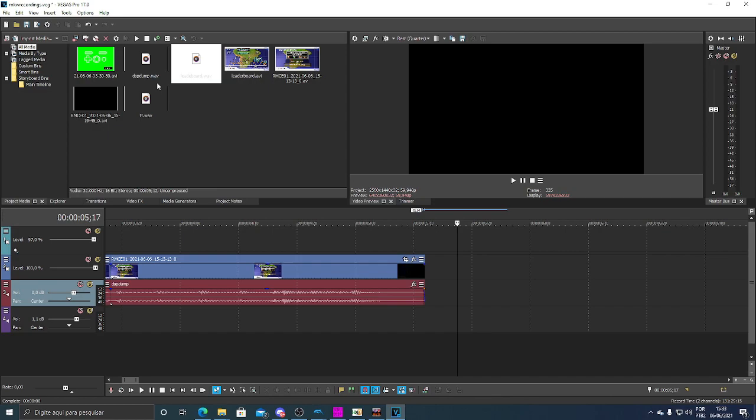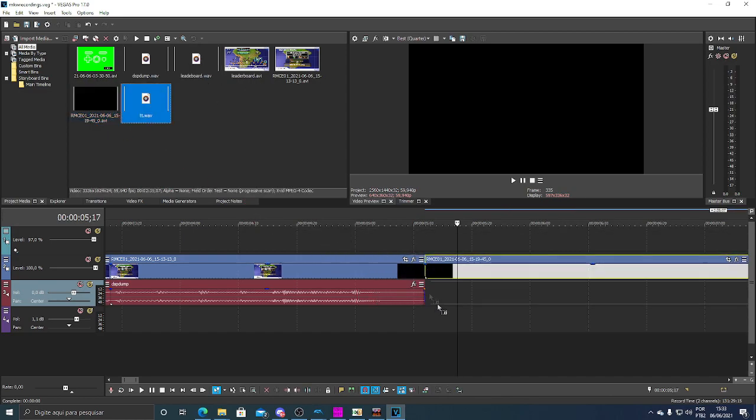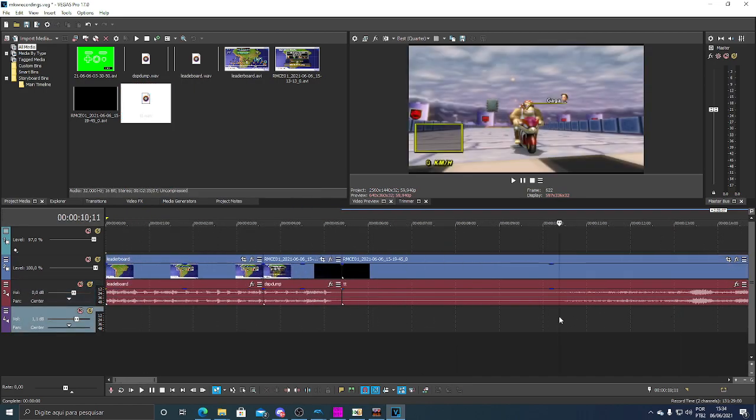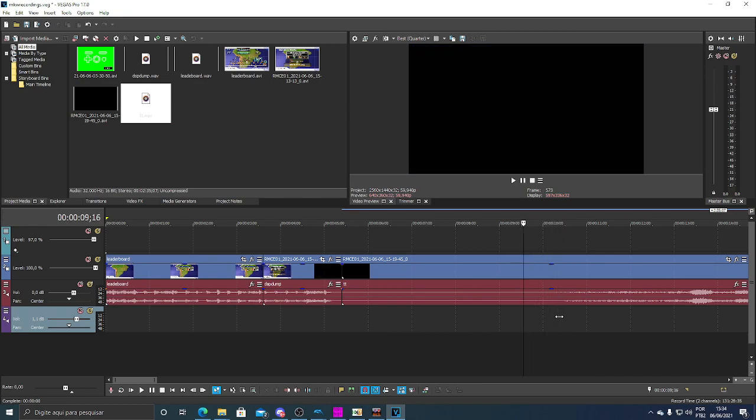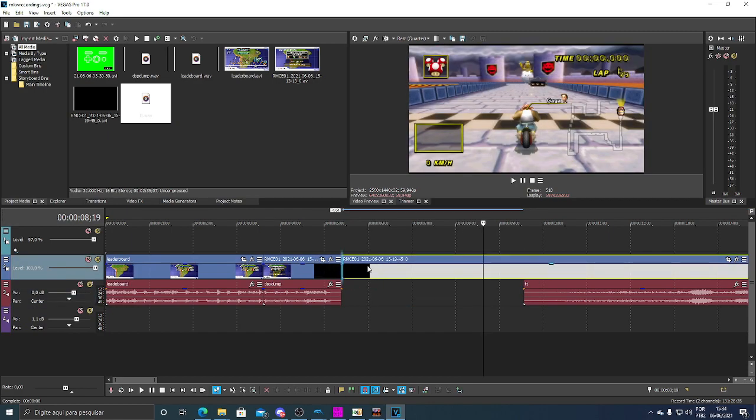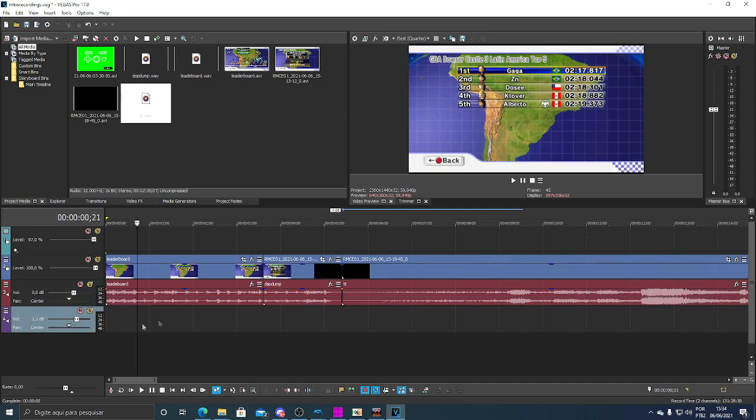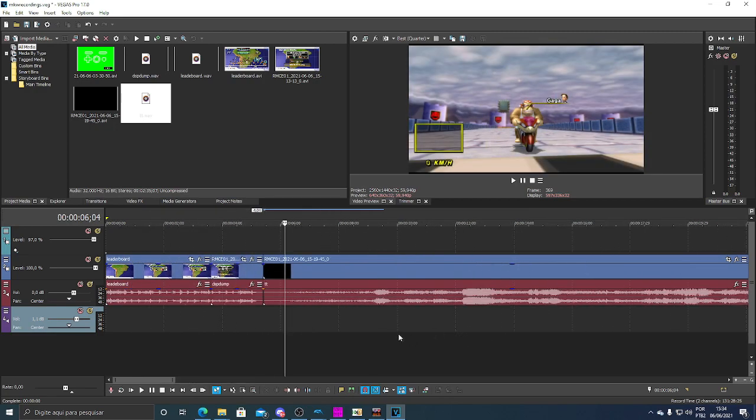Then I put the TT here. Again, I cut until the screen appears, which is here. Put here and here. In the fourth I put the custom music. I didn't put anything for now. And in the first one I put the input display.